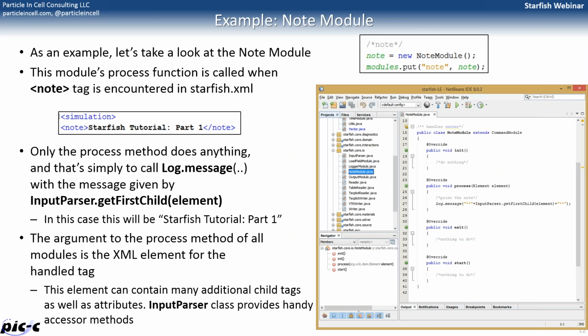Okay, here's a quick example. This is the node module. You already saw this piece of code, but this is how it was put in our map: the key is the string "node", and the value is the actual object, an instance of this node module. When we're processing the XML file and we encounter an XML element called node, the process function of this node module will be called.